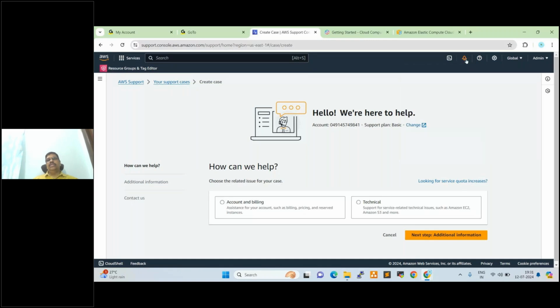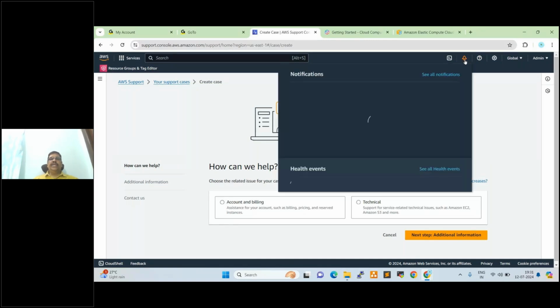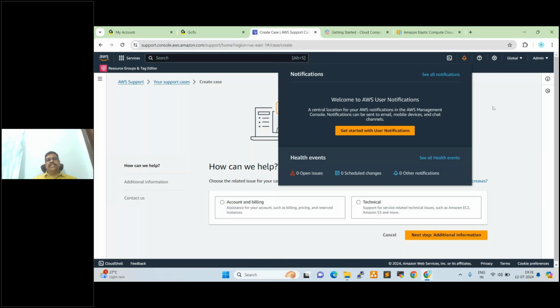Next one, the bell icon. What is this? It is the notification service. For example, you are facing some issues with networking or storage or any other resource, right? Whenever any issue happens with the resources, you automatically get notified through a message here. See here: open issues, scheduled changes, other notifications. You can check the notifications here. Currently, no notifications are available.